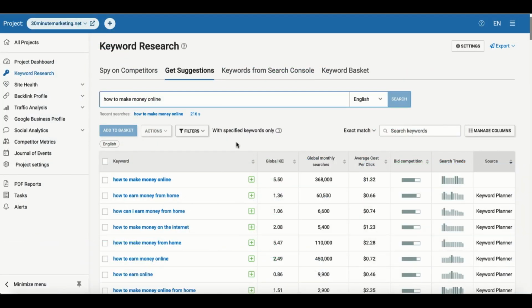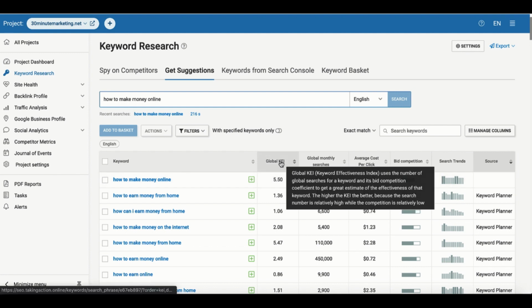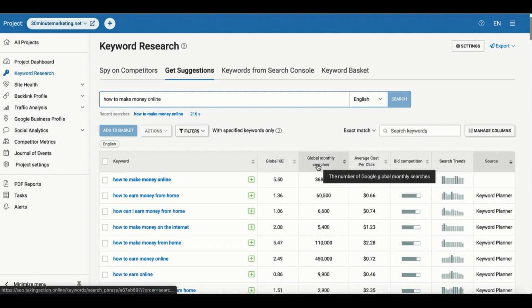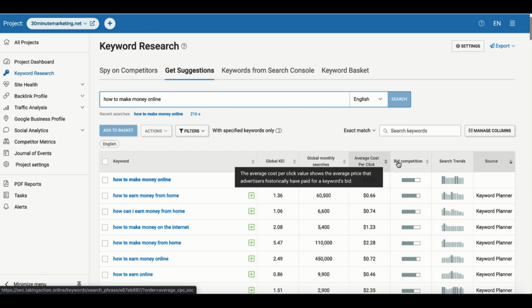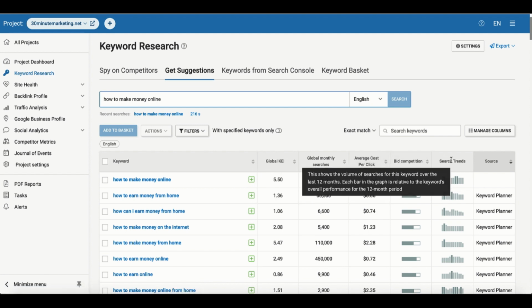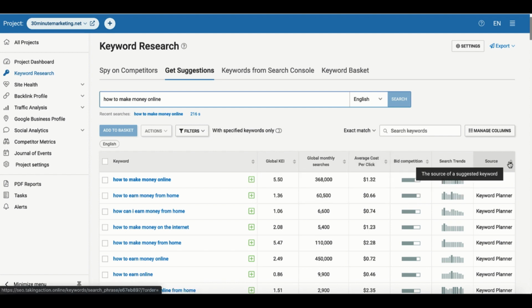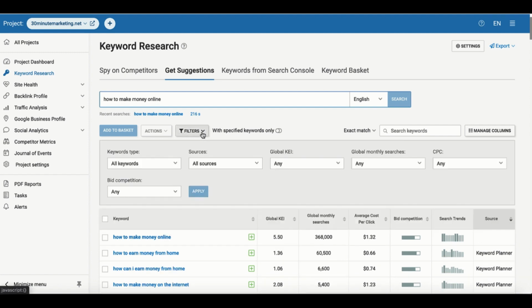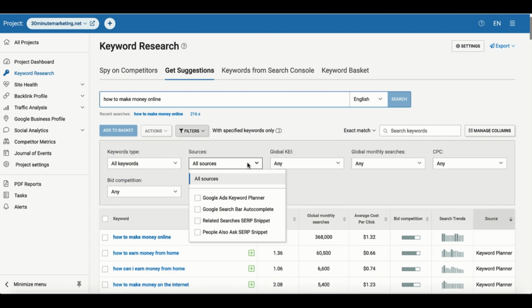And like I said, when you're back here inside of the keyword tool, how to make money online. You can see I've done this search, and you can see here some of the information to include global KEI, which it identifies here. In each one of these, it talks about what each of these parameters are, why they're important, why they matter to you, as well as it has a different source. You can come out here and you can filter under sources, and currently you can see that you get access to Google Ads Keyword Planner, Search Bar Autocomplete, Search SERP Snippets, and people that also ask SERP snippet.